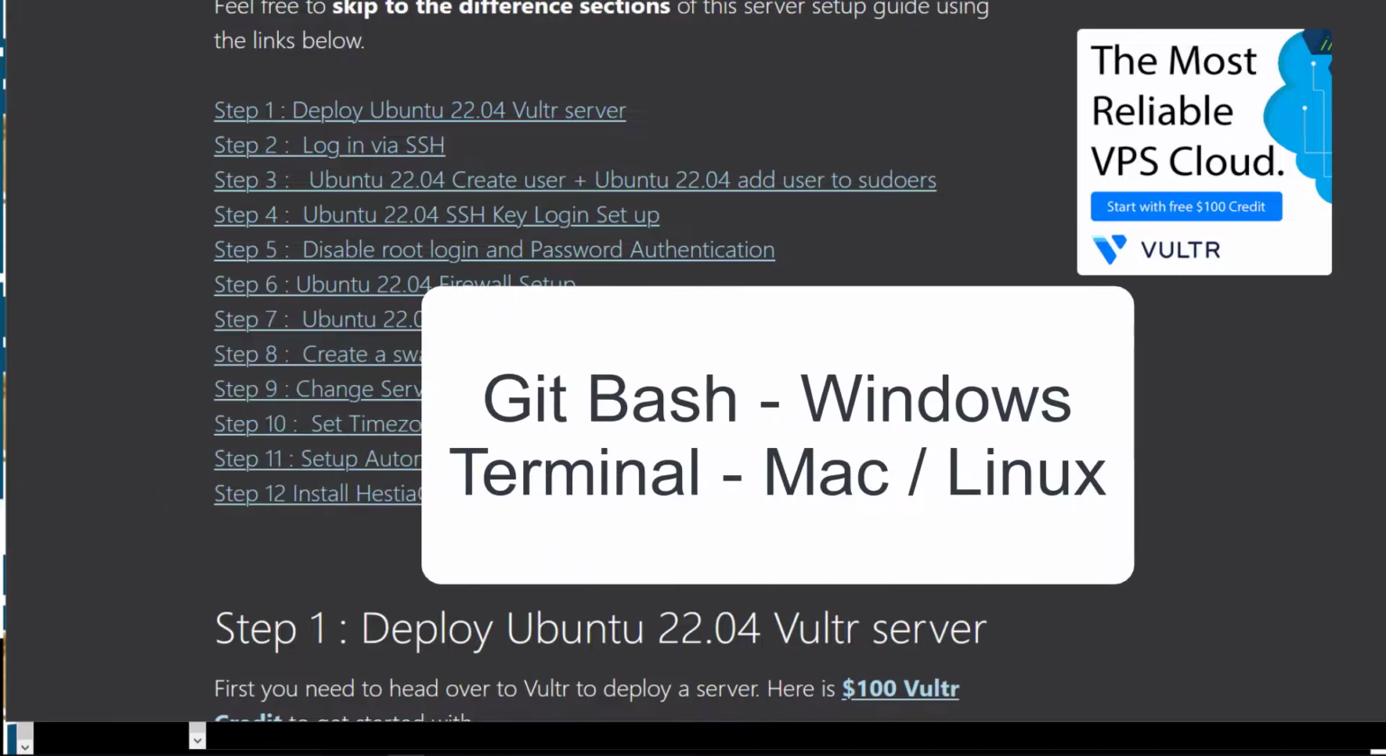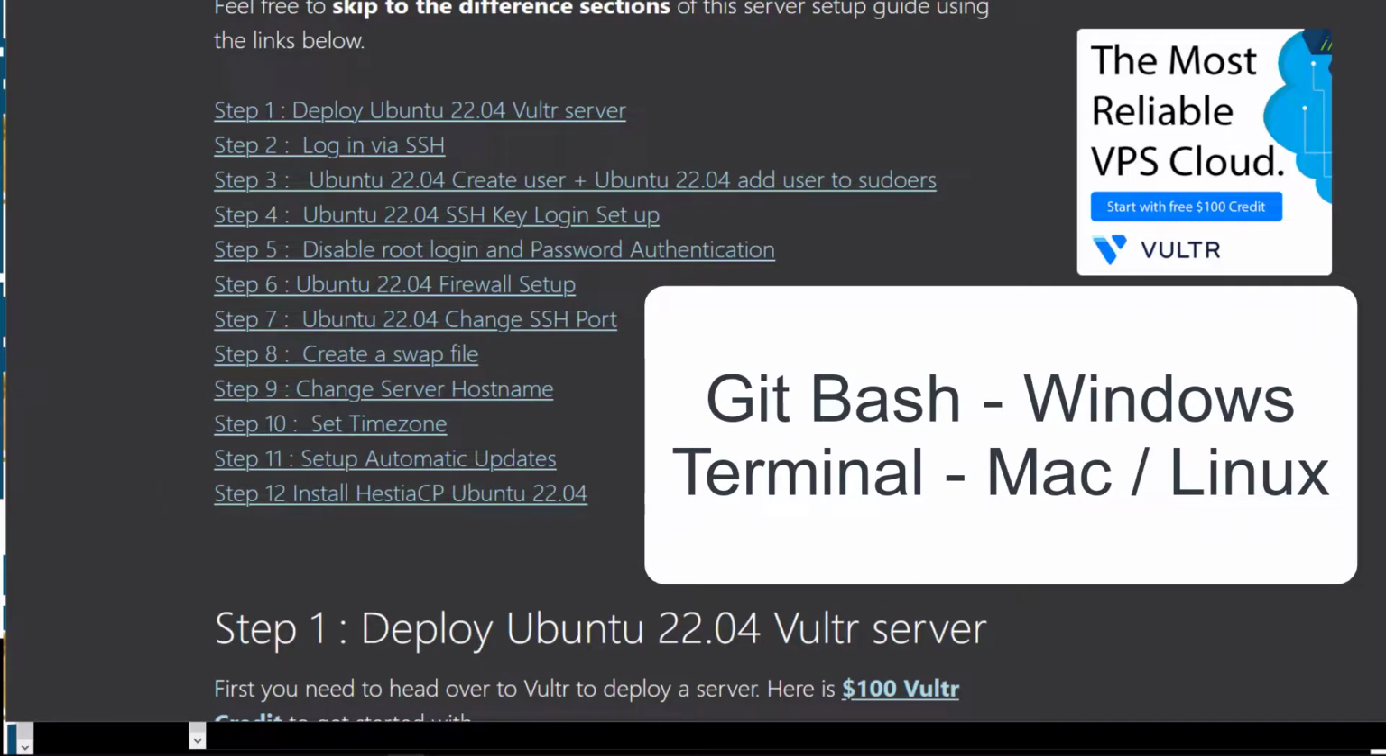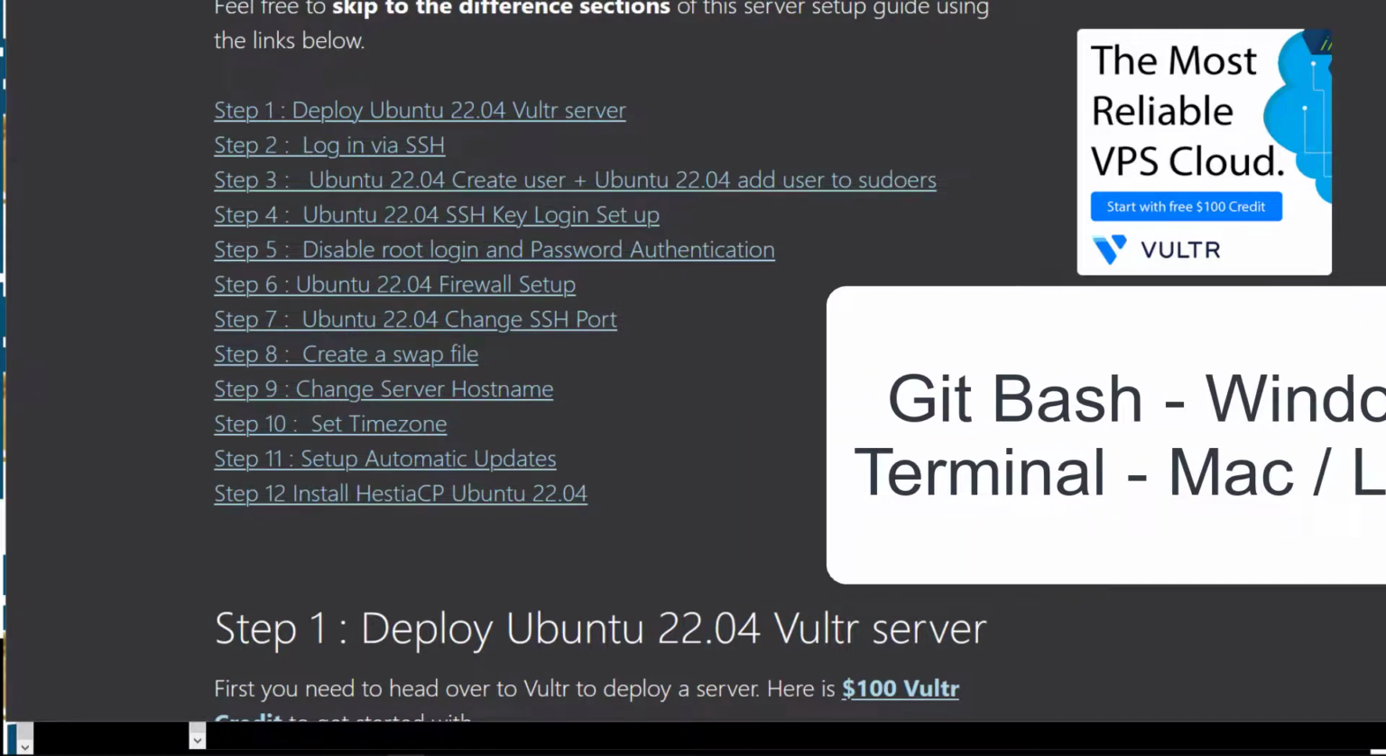I'm on Windows, and therefore I'm going to be using git bash as I've been doing with the rest of this setup. If you're on a Mac or Linux, don't worry, you can follow along with me. The steps are the same.